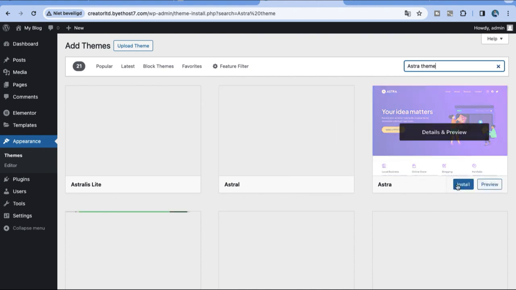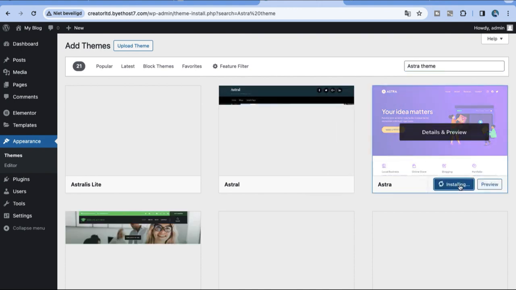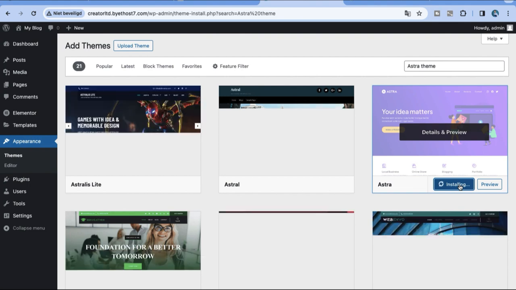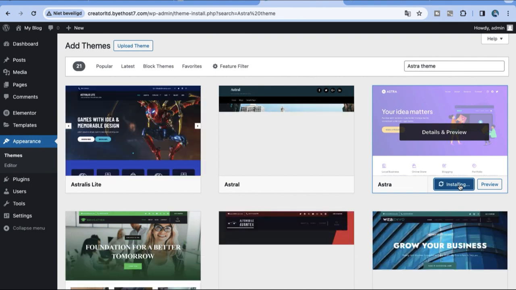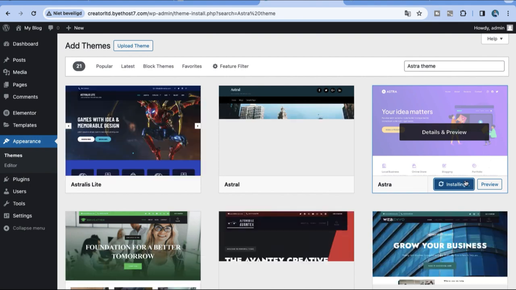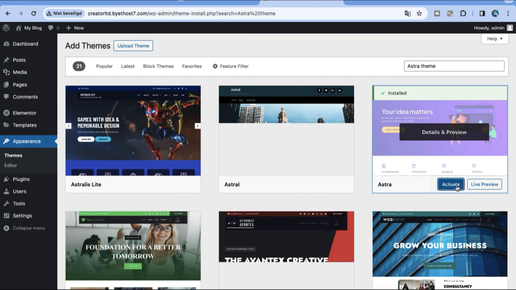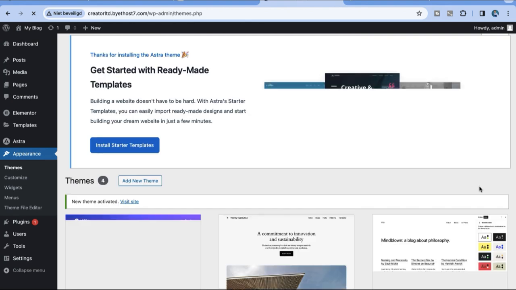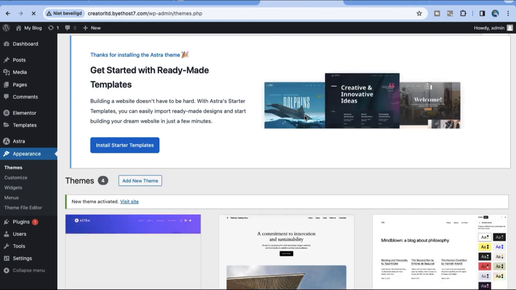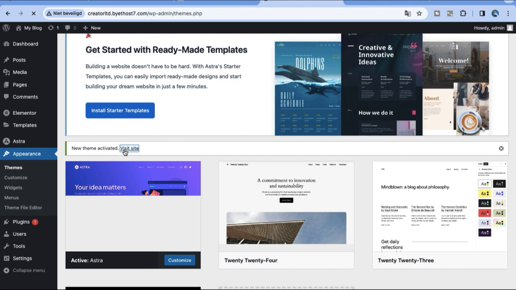And I'm going to show you how you install a theme. A theme is a design, so what you need for your website. Right over here, I click on install, click on activate, and right over here our Astra theme is installed. So let's take a look at the site.